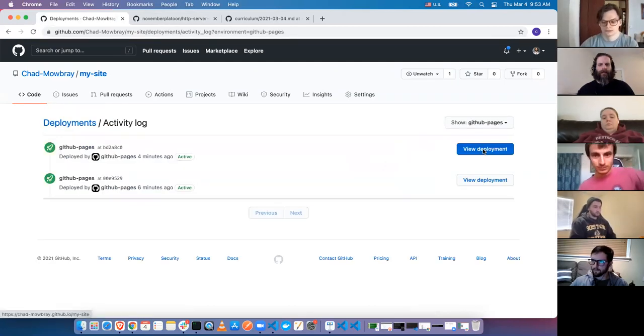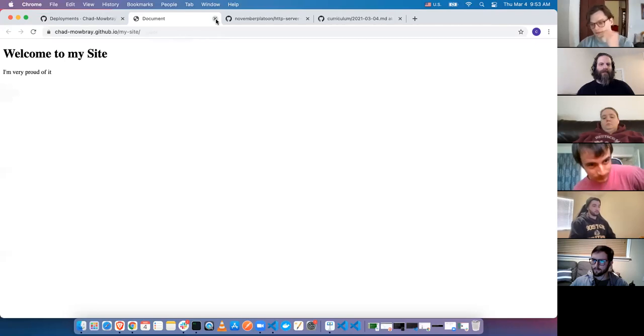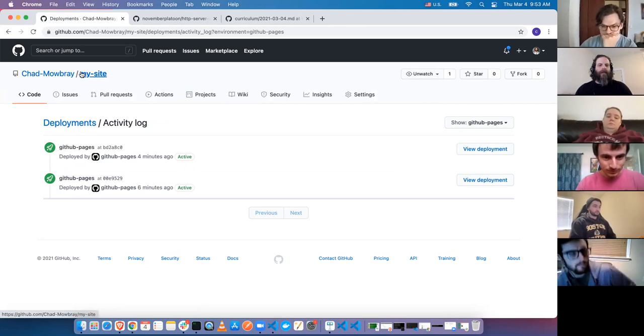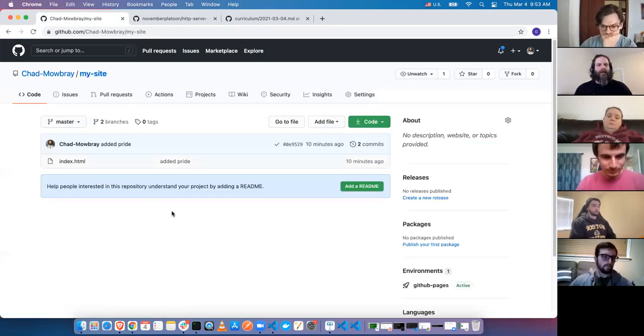Again, I'm not sure why this is not updating, but I pulled up your site and it's updated. It could just be my cache or something. But yeah, that's it. It's pretty simple. It's not much more complicated than just using GitHub normally. So good job, GitHub. I'll stop sharing and we can take 5 minutes.